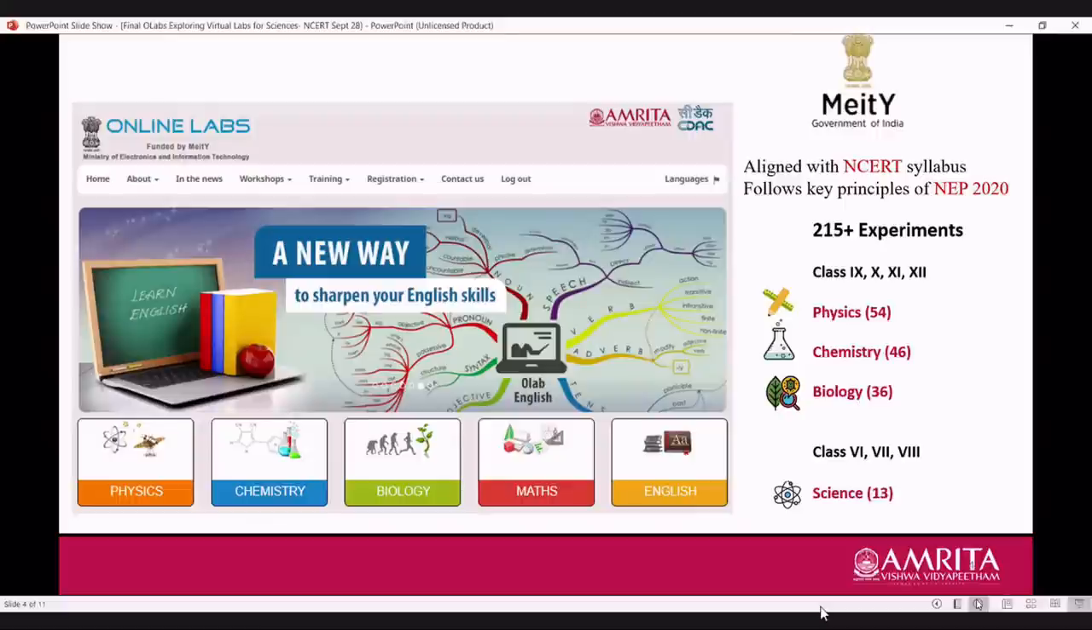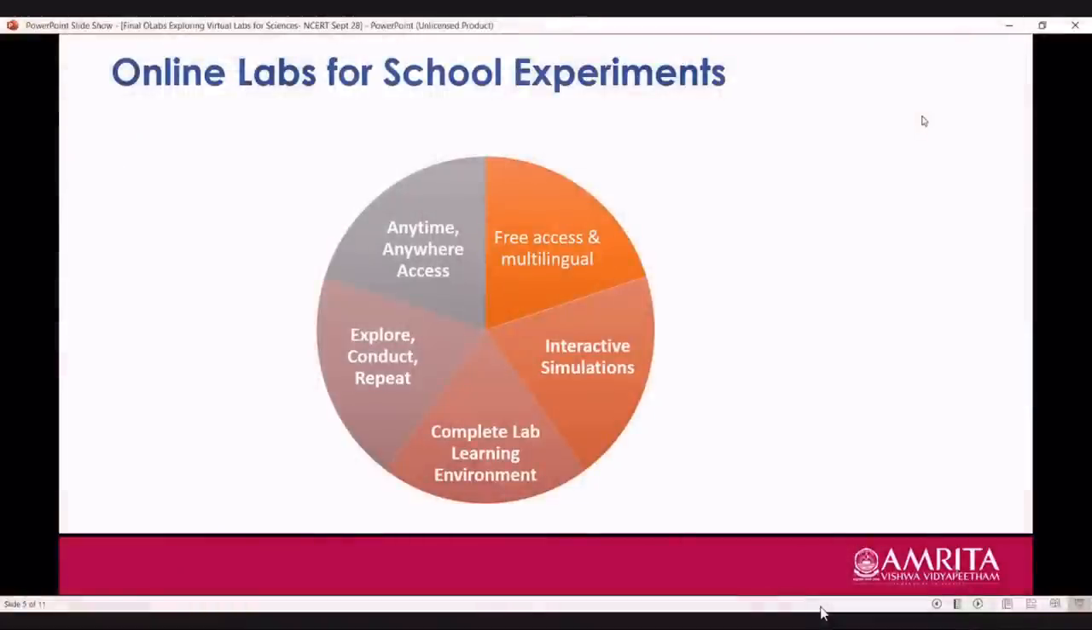And let me tell you one thing, all the experiments are aligned with the NCERT syllabus and follow the key principles of NEP 2020. That means diverse resources are available for all the users, whether students or teachers. So the question arises, how are virtual labs advantageous to the users? What all resources are available for making learning an engaging process? Yeah. So what is the importance of virtual labs? Why is it in such a big magnitude?